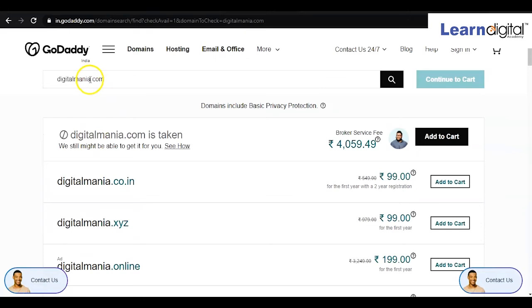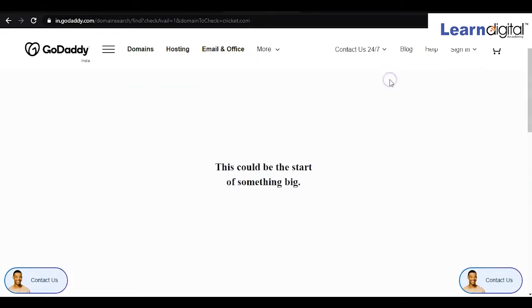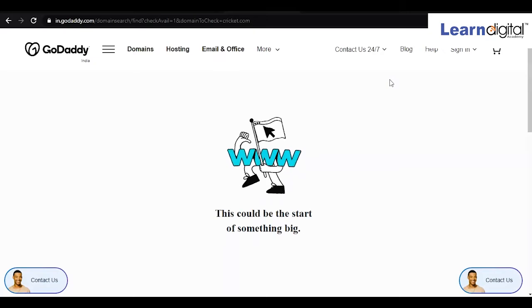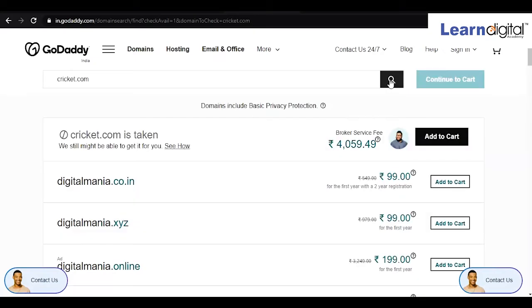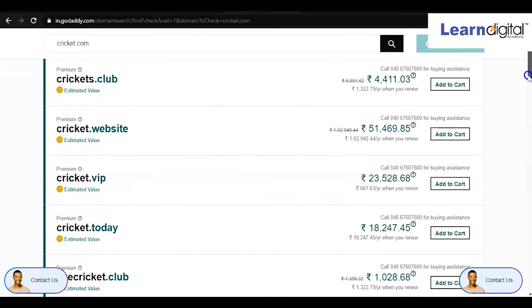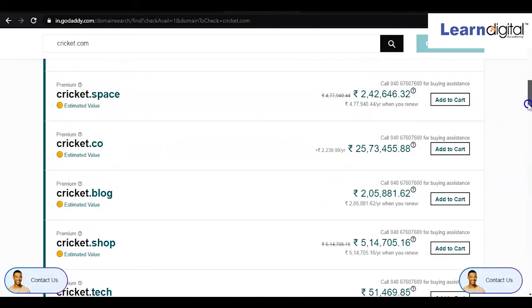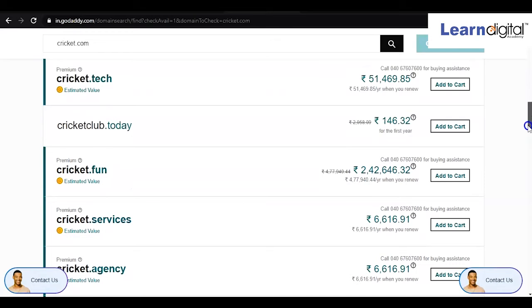So for checking that domain, we'll type any simple or famous word over here, cricket.com. This is what I'm searching for, and it will show us some default names and auto suggestions. So yes, here we can see cricket online. Here we can see the domain price of this one. It is going in lakhs. Some domains go for more than 50,000. So it depends on the domain and on the name that you are selecting.